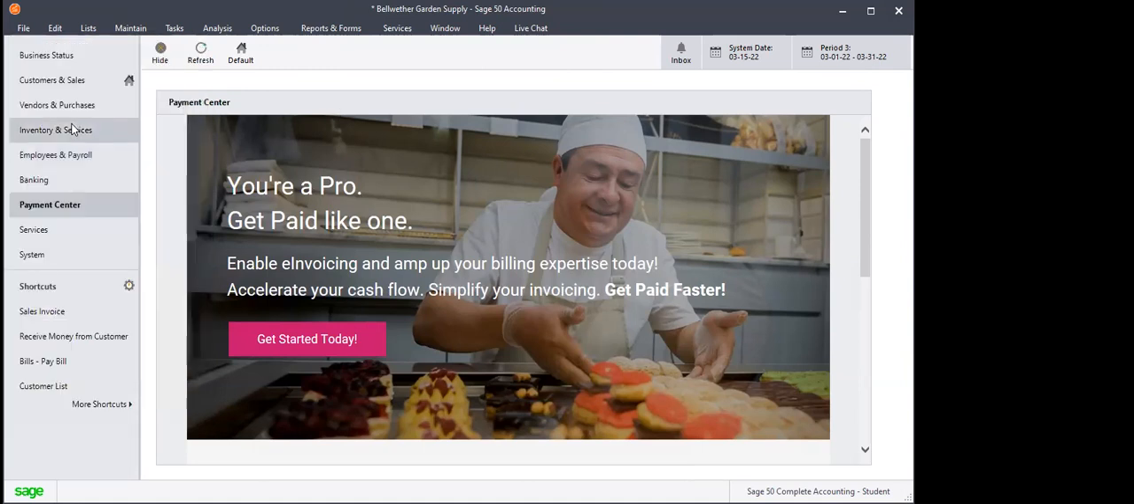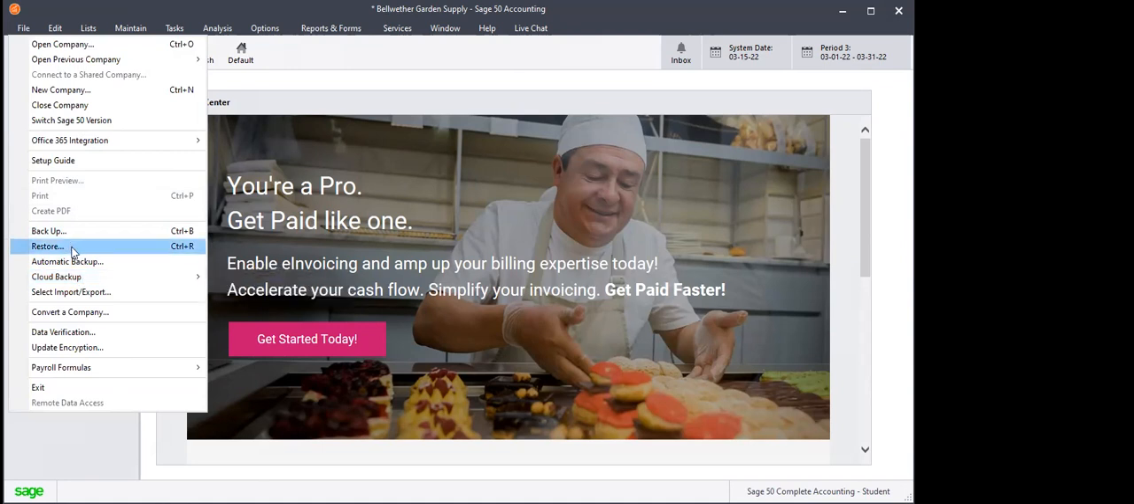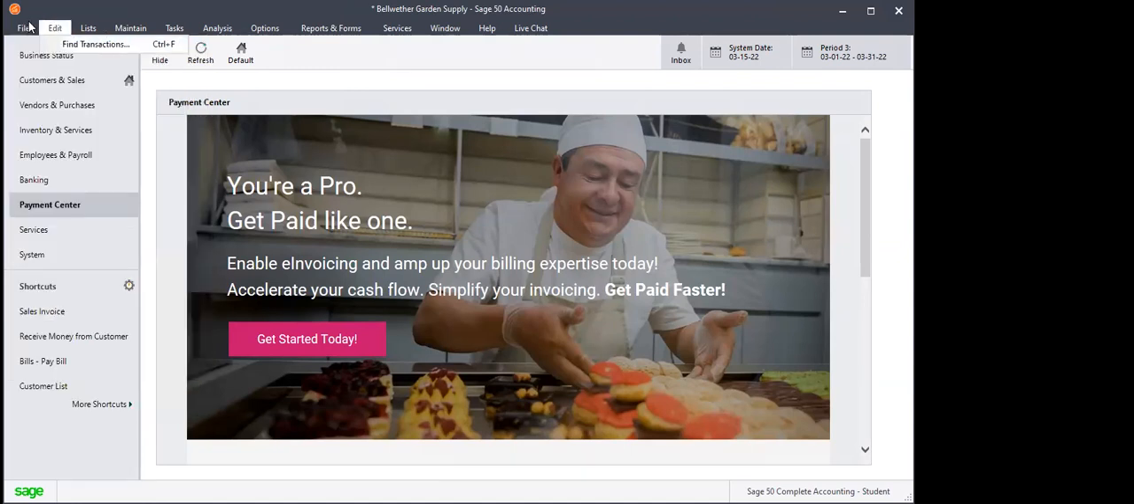You can restore back whatever you back up using this restore. Then we have automatic backup. If you want to import and export, you also have access to that. You can import, you can export using this item here. Then convert the company, application, update, and the rest. So those are options available on that file.